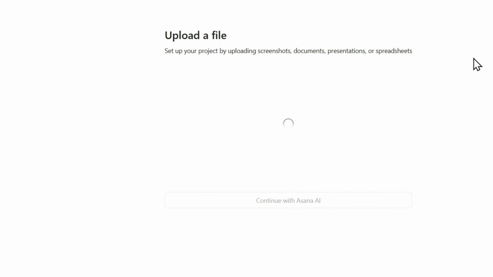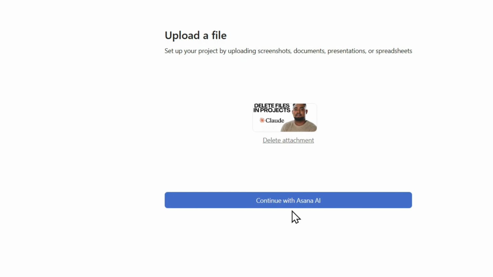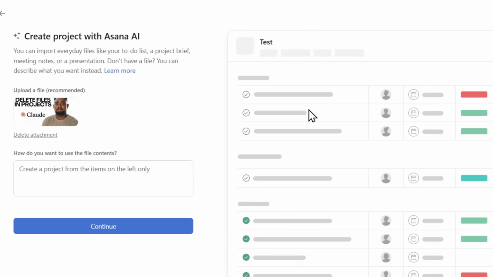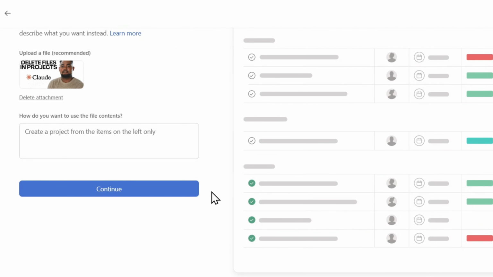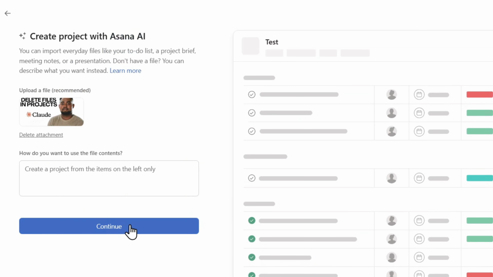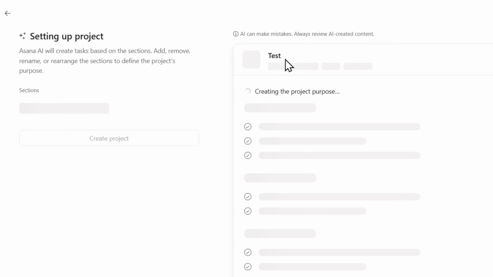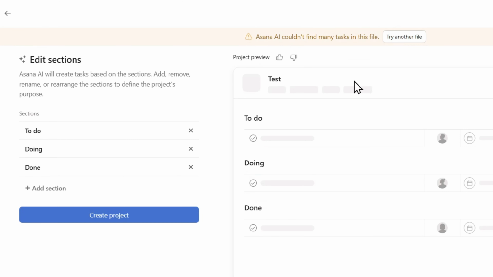And if that's going to be my project, I go ahead and upload it, then go ahead and say continue with Asana AI, right? You can continue with that. And from here, you can add some comments if you want to, then go ahead and click continue. For the purpose here, I'm going to just quickly select continue and just wait for the AI to do its thing. So as you can see, it's going to basically come up with some sections, and then once it is done, I'm going to go ahead and click on create project.